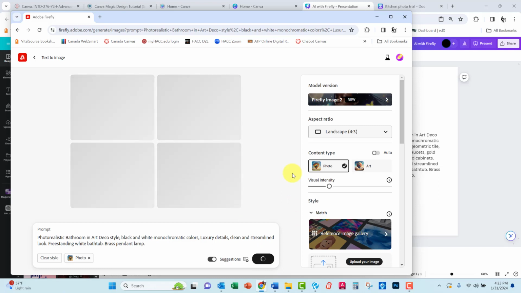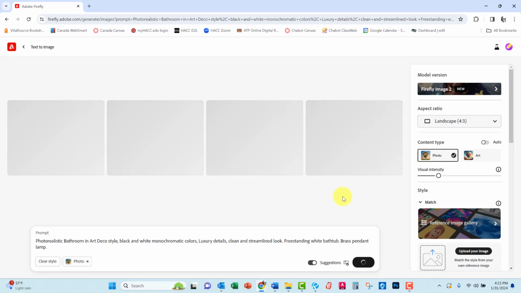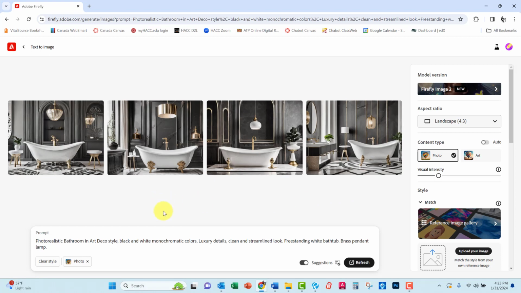My text prompt now reads photorealistic bathroom in Art Deco style, black and white monochromatic colors, luxury details, clean and streamlined look, freestanding white bathtub, brass pendant lamp. And look at how different these images are. They are much more close to what I was looking for in this design.